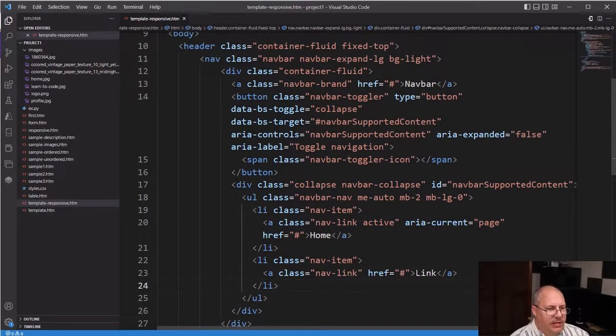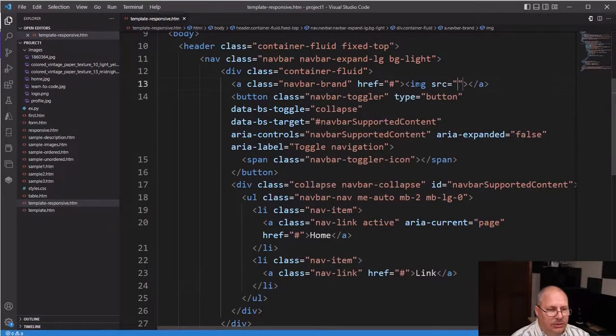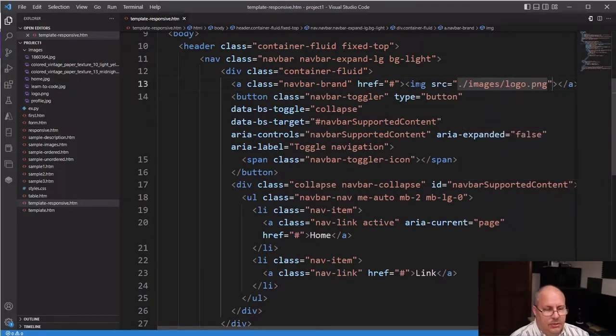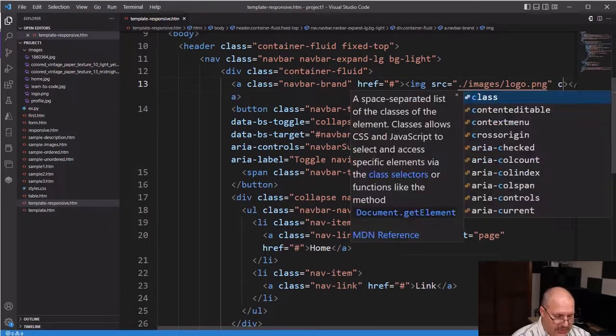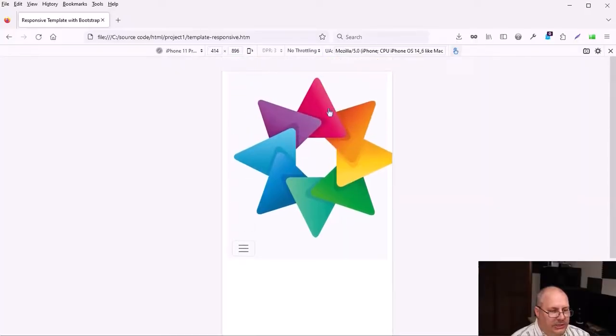I do have here an anchor for my nav bar, and it's showing up as nav bar text. I can replace this with an image if I want. I'm going to say image source images, logo.png, and I'm going to say class equals logo. When I load this, you notice that my logo is huge. I need to adjust that. But I do have my navigation. It's using that hamburger link, which is very common. I click on it, I can see my options.